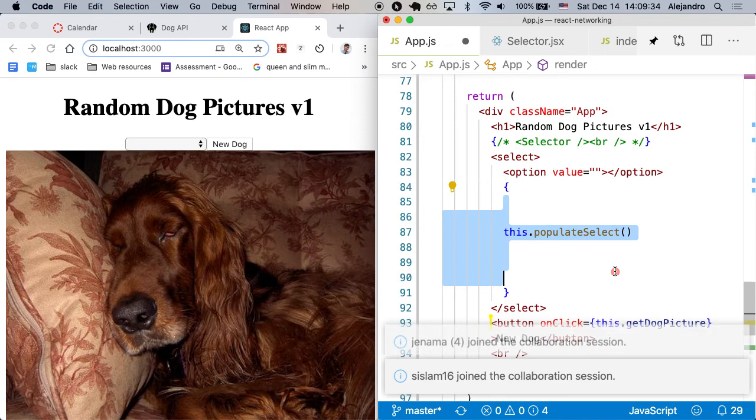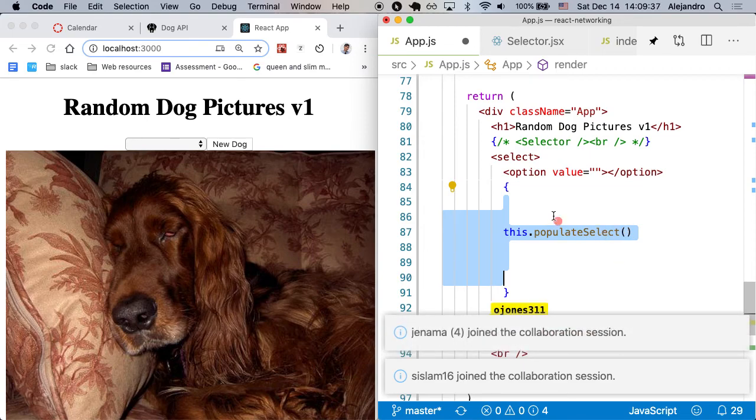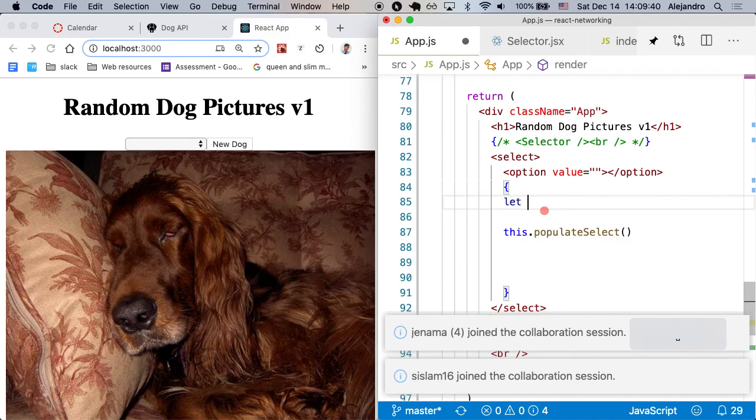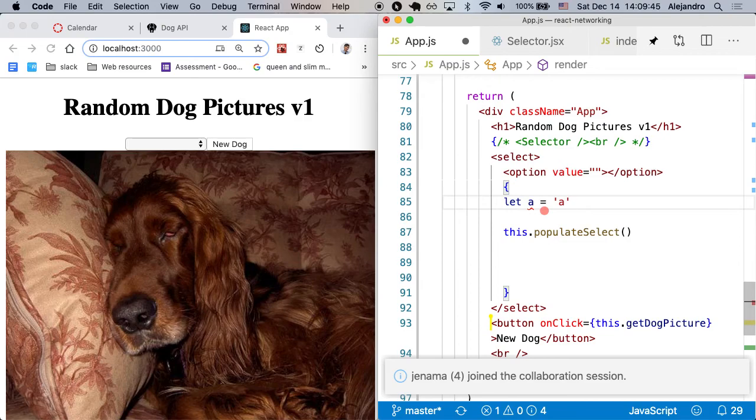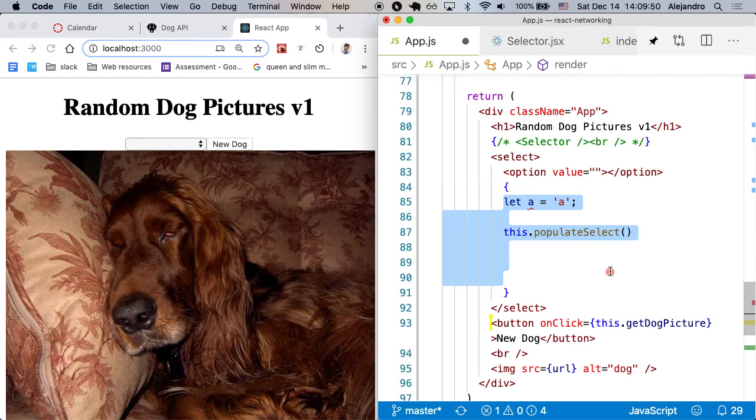We can't declare a variable. We can't say let a equal a. We can't do this. Here, what we need to have is a JavaScript expression. We can't have a JavaScript program. We can have a JavaScript expression that evaluates to a single value. And if we think about it, this is a JavaScript expression. This is the invocation of that function, which returns just a single value, which will be the array of options.